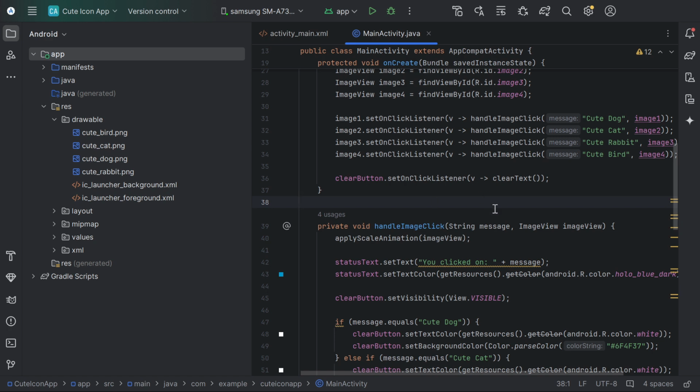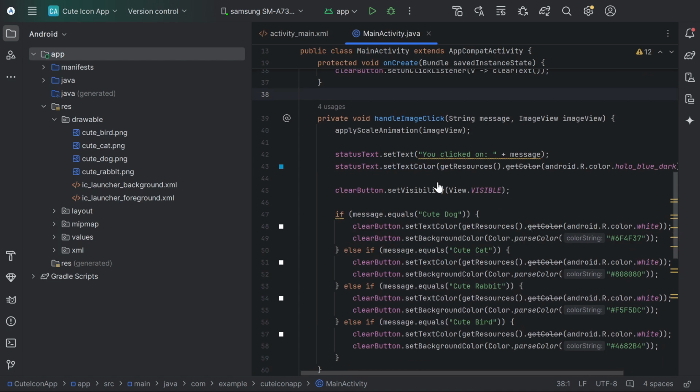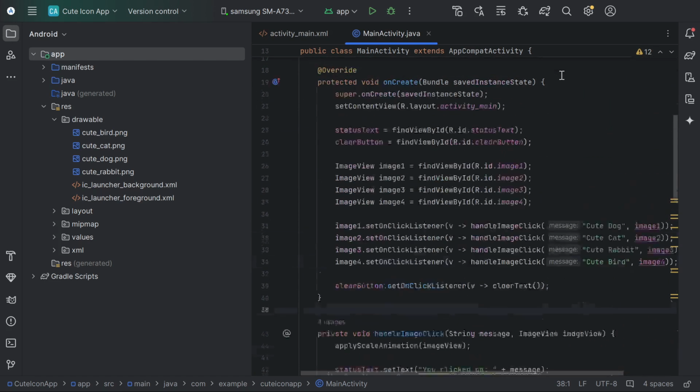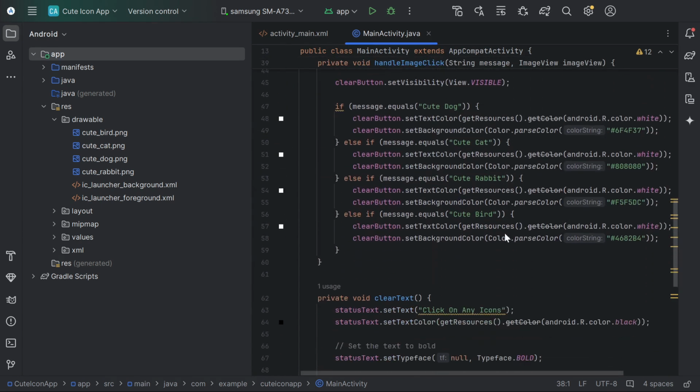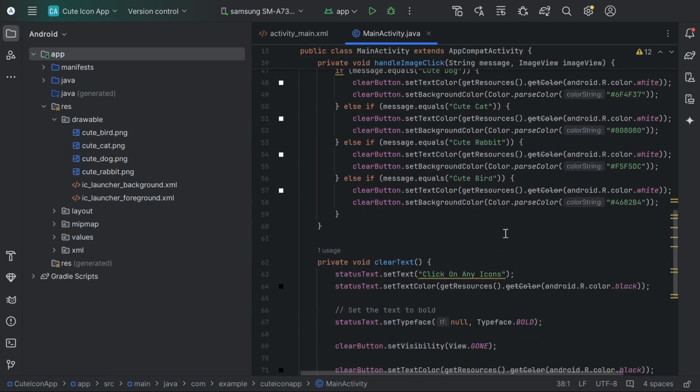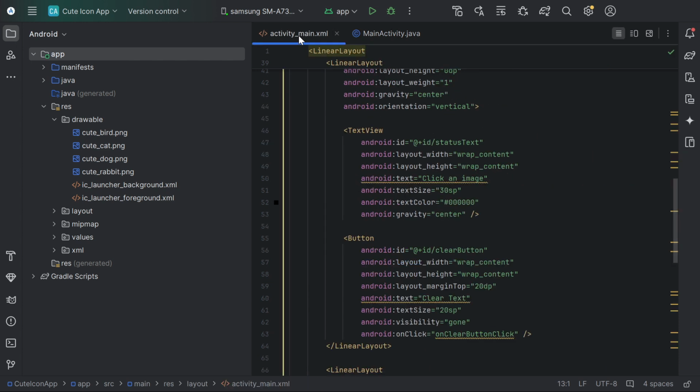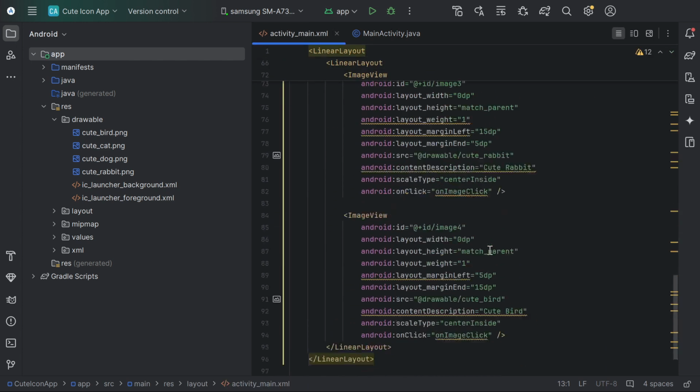Depending on which image is clicked, we change the background color of the clear text button to match the animal. For example, the dog's button becomes brown, the cat is gray, and so on. Now let's look at the clear text button.